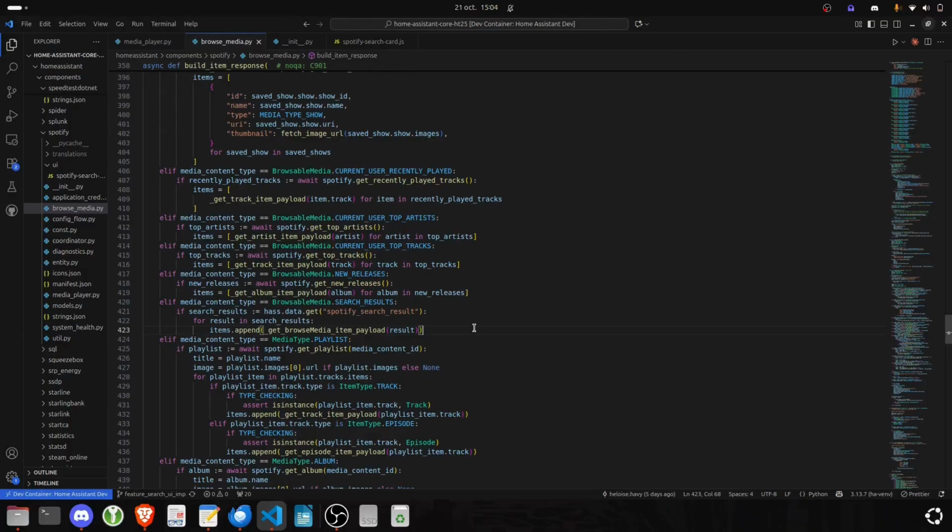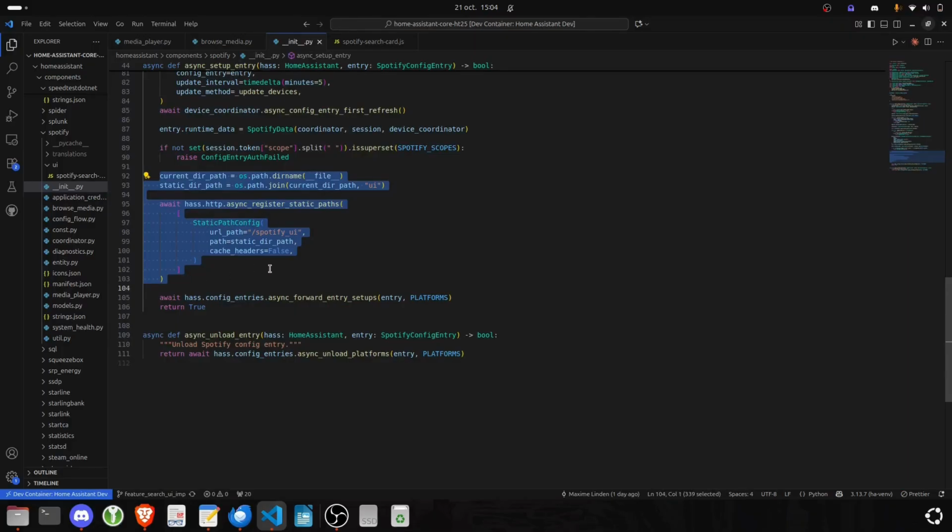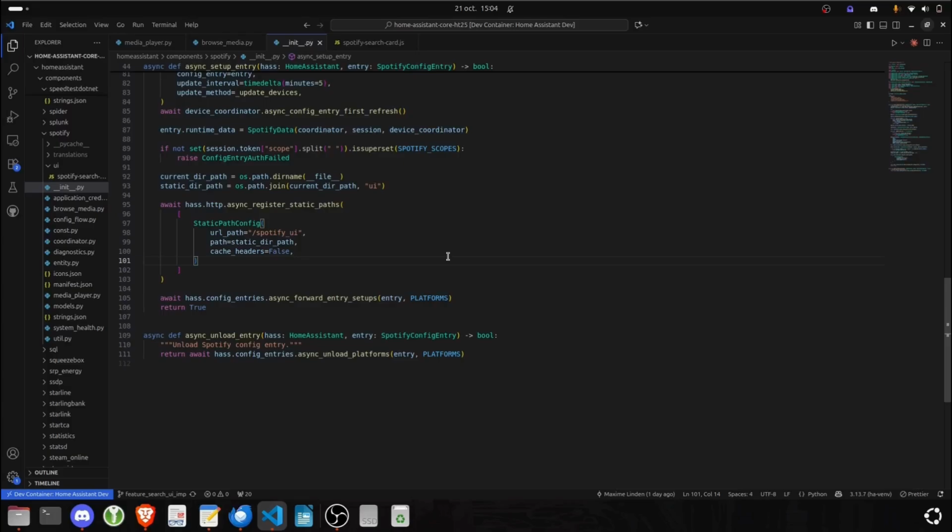Inside the init.py file, we have added inside the async setup entry function a piece of code allowing us to generate a URL linking the UI directory to it, in order for the Home Assistant instance to be able to find this directory and then load the custom-made JavaScript card.